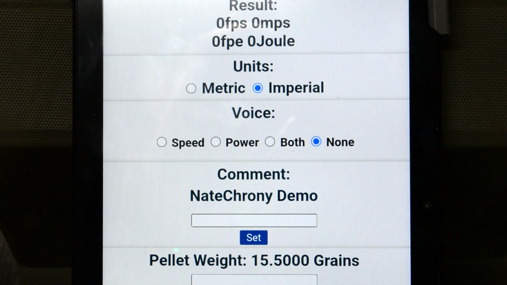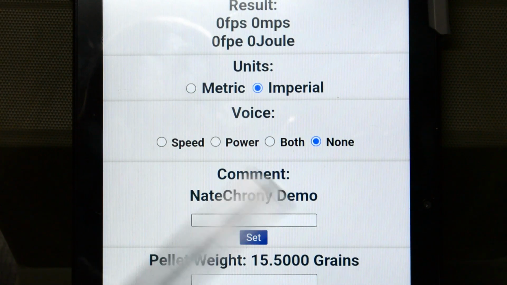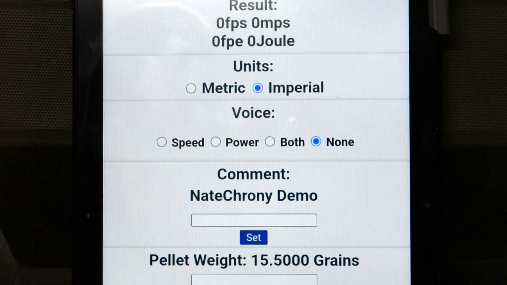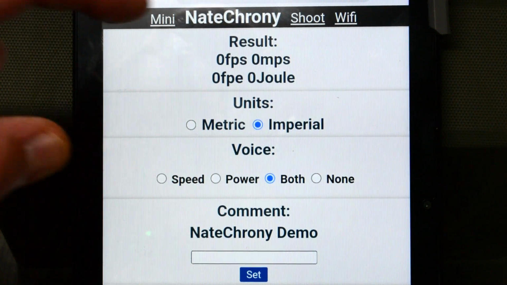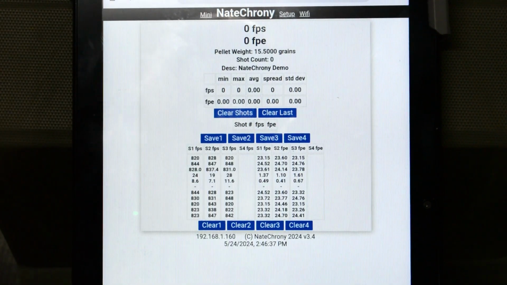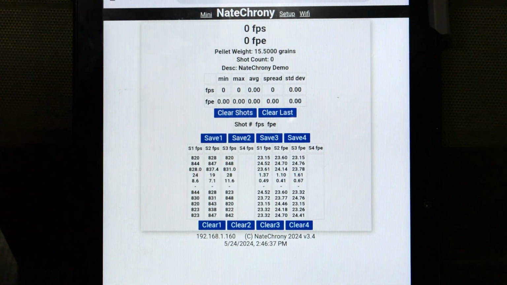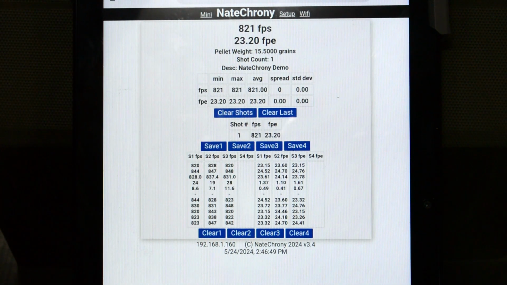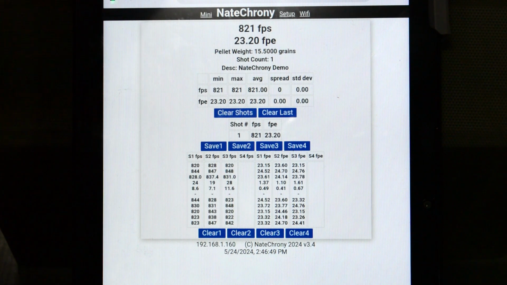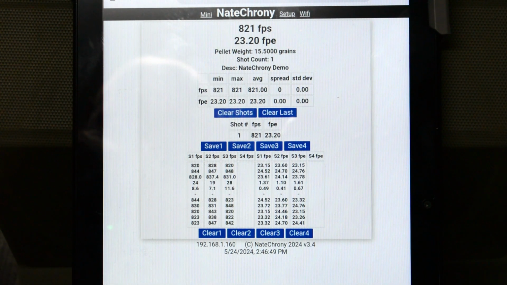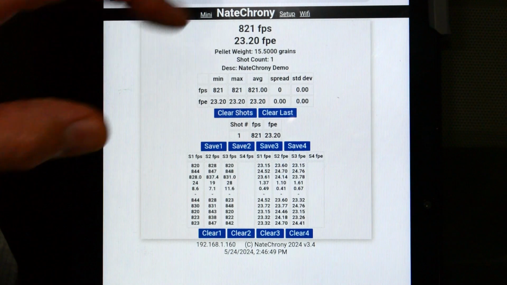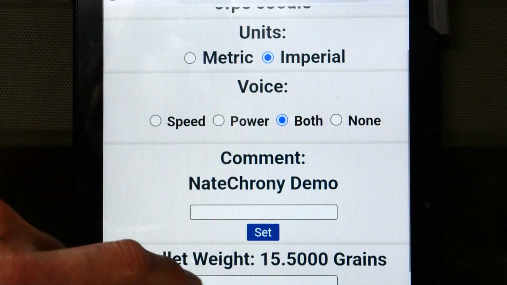Here we've got the voice configured. So you can select it to read out the speed, the power, both speed and power, or none. So if we select both, we'll go back to the shoot screen. Every time you refresh a screen, hit a button, it will read out that current shot. I'll see if I can get the readout. So that is the voice readout feature. Again, you can select speed or power, both or none.